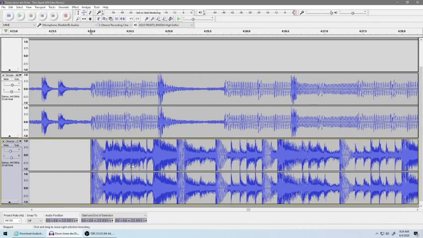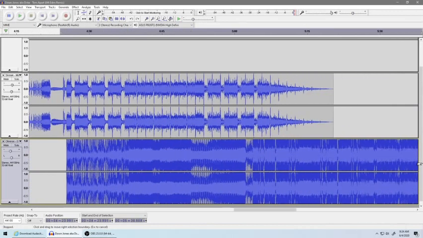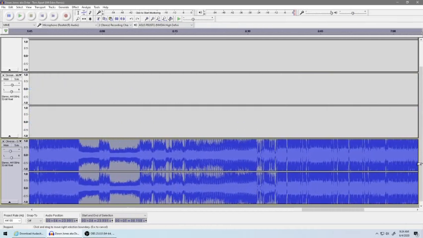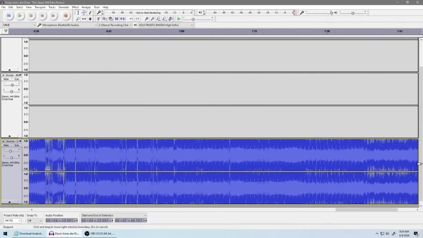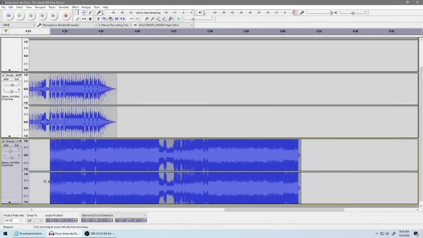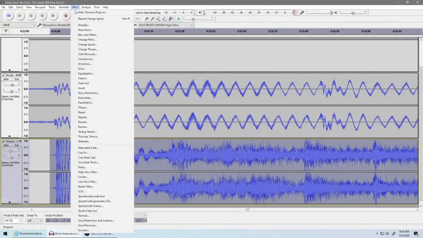So you just want to basically select the whole song, like so. Give me just a moment. There we are. Just like that. And you want to go right here to effect, change speed.